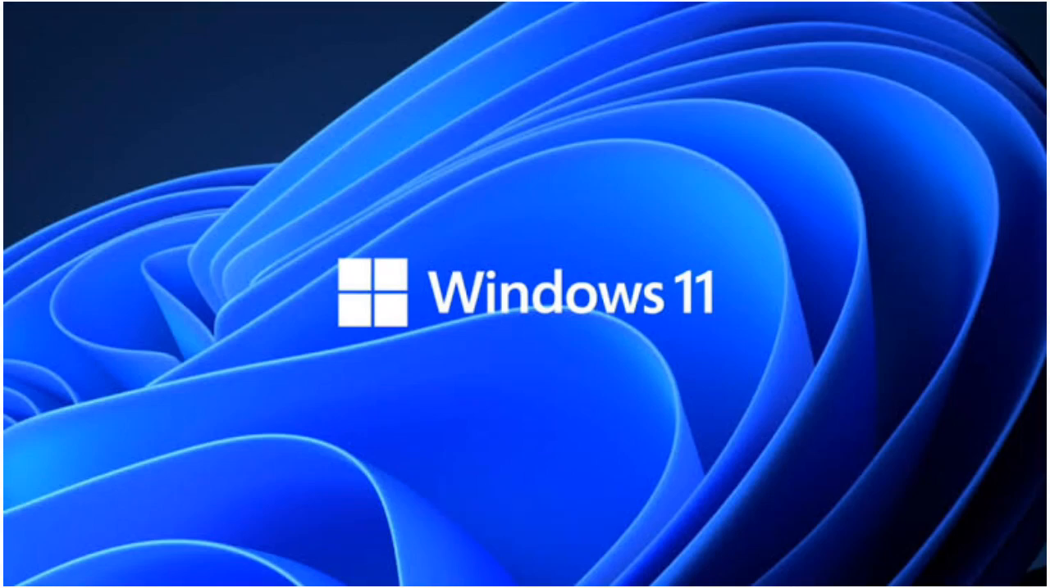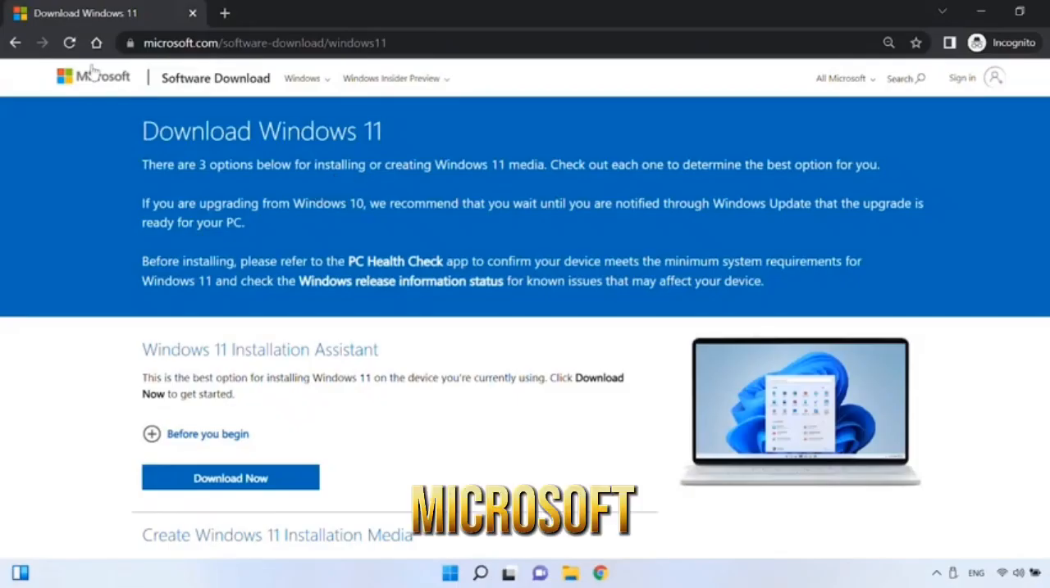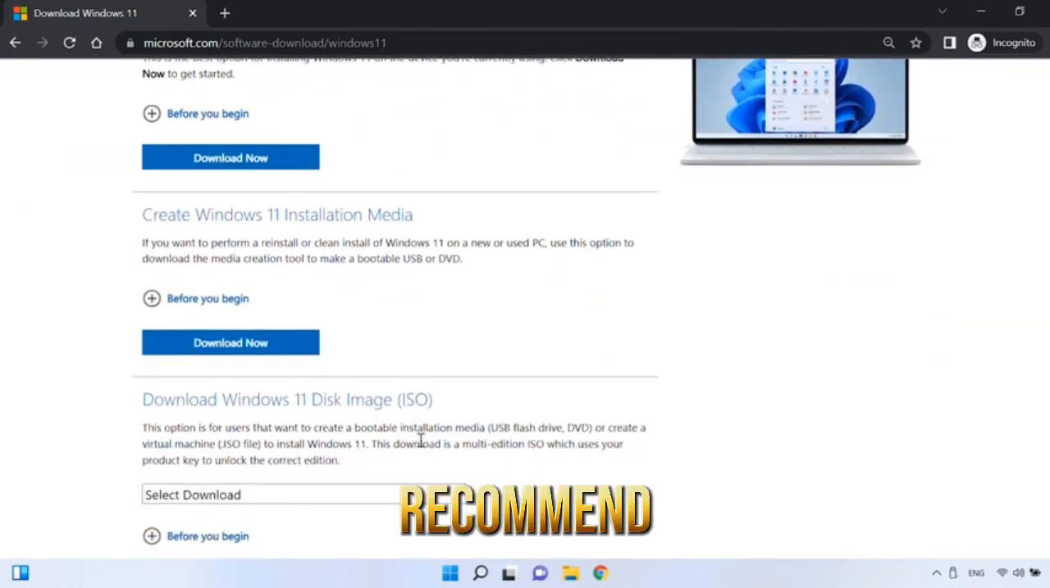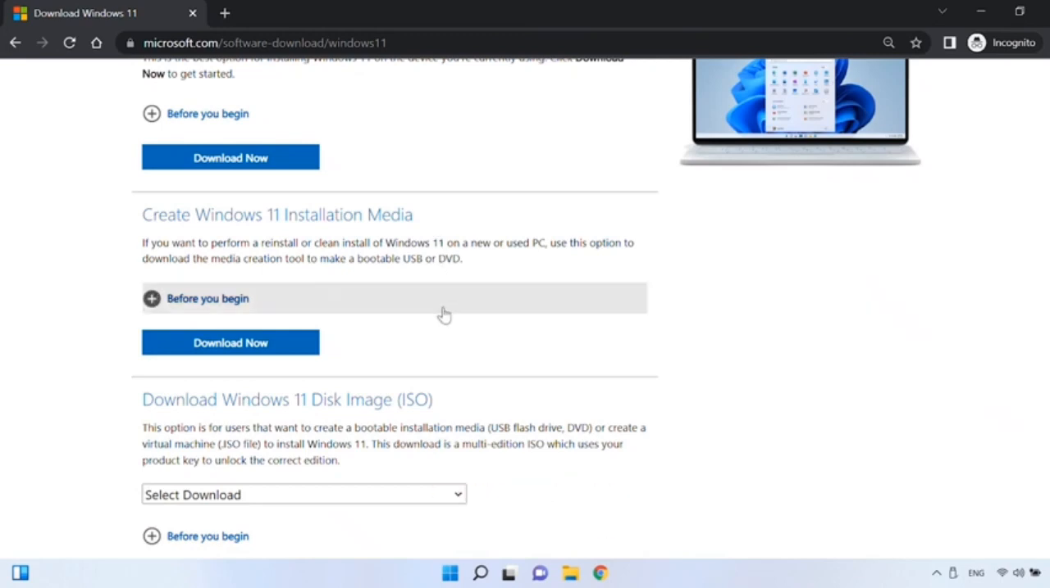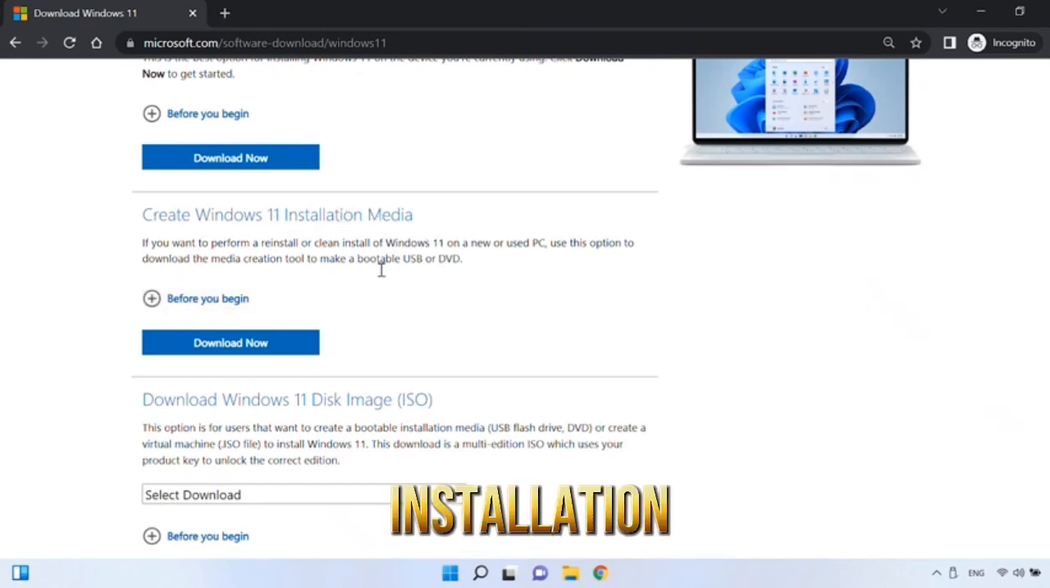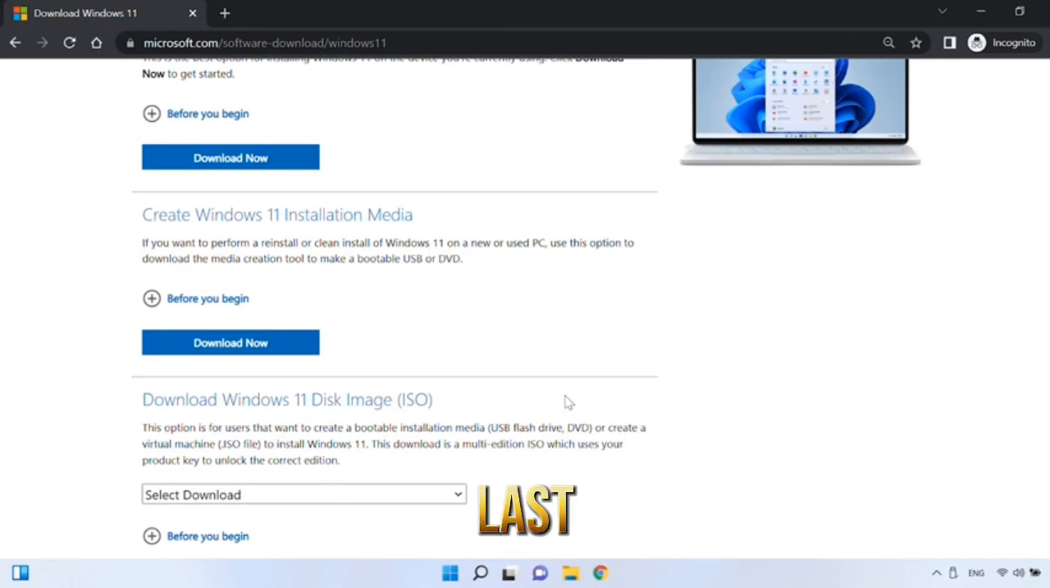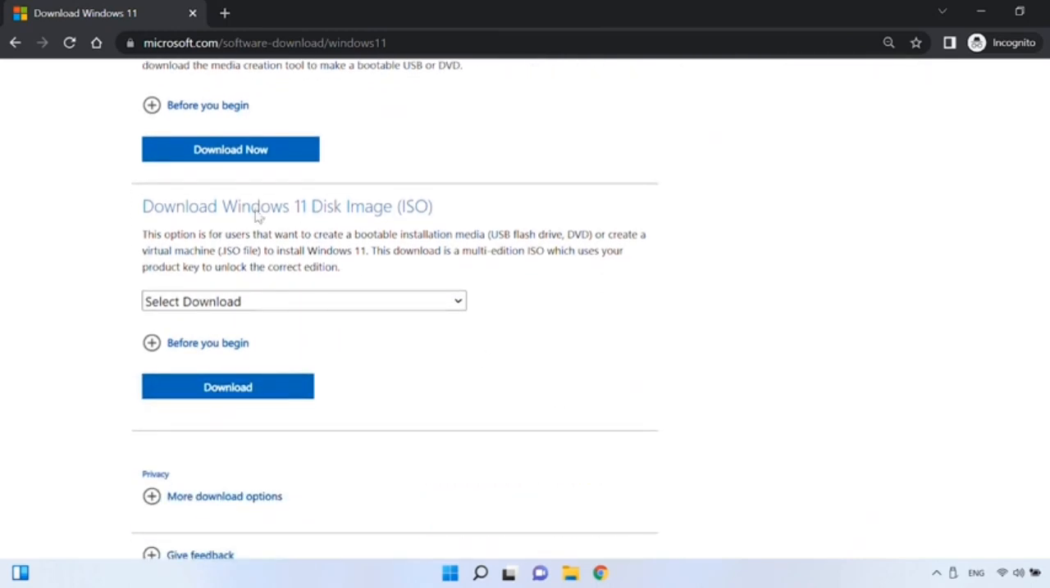Let's get started. Once we are in the official Microsoft page, we have three options to download Windows 11. The first one is through the Windows 11 Installation Assistant. The second option is the one I recommend, and it is the one that I'm going to show you in this video, which is through Create Windows 11 Installation Media. And the last one is the option to download Windows 11 Disk Image, ISO.